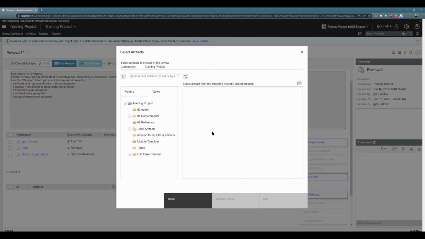But probably 90% of the time you would like to add modules, because if you are adding base artifacts, this is not a 100% copy of the artifact that is in the module. If you are creating a link from a module artifact to another module artifact, those links will not be in a base artifact. And linking and traceability is probably one of the most important parts of requirements. So it's not enough to use base artifacts for review. You would probably need to choose modules maybe 90% of the time.